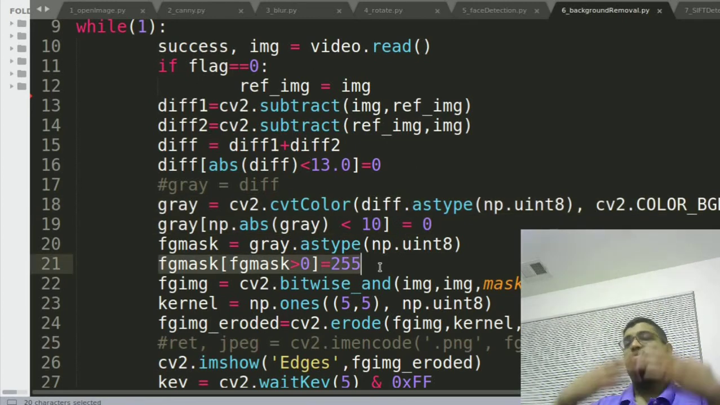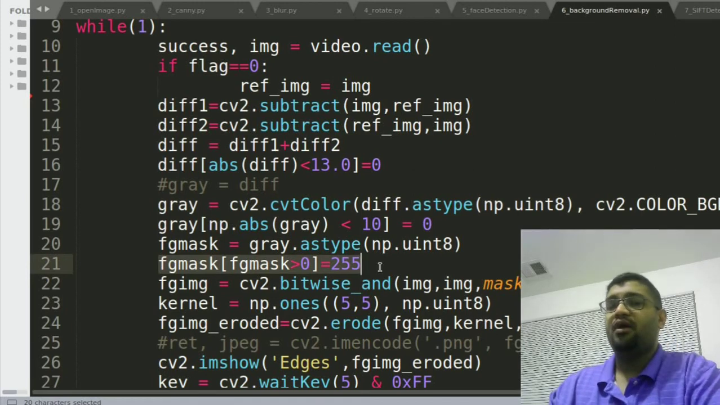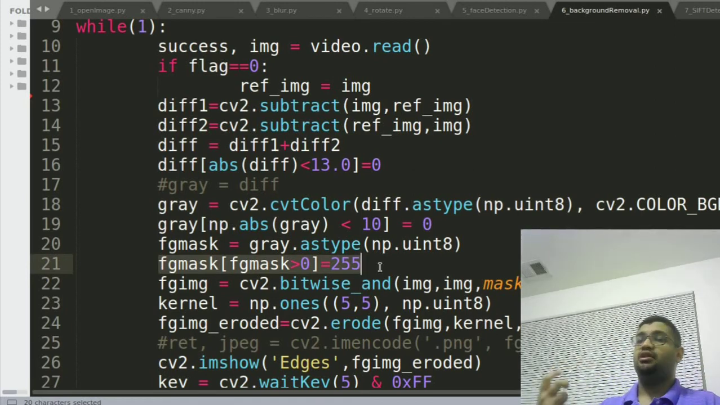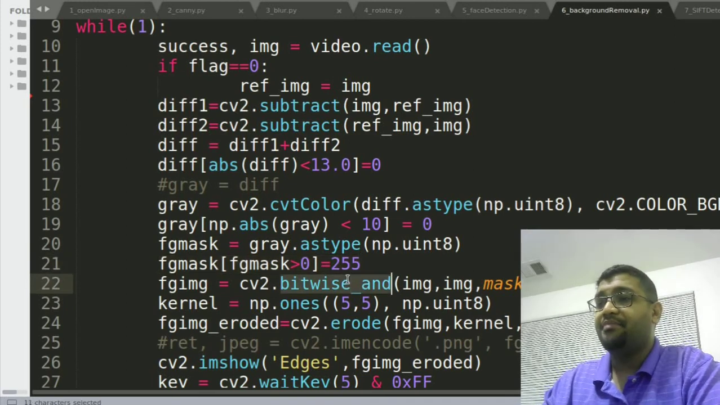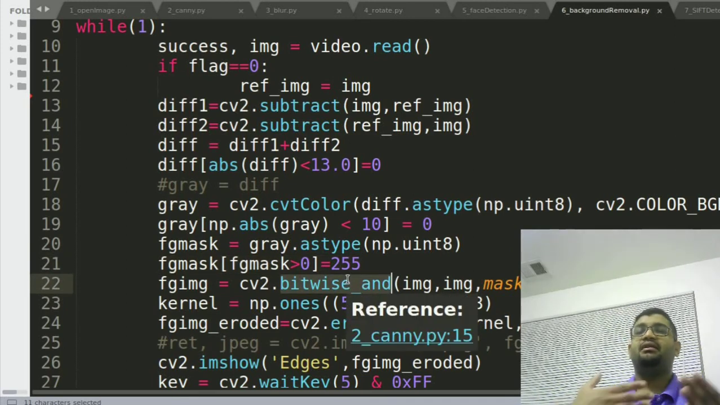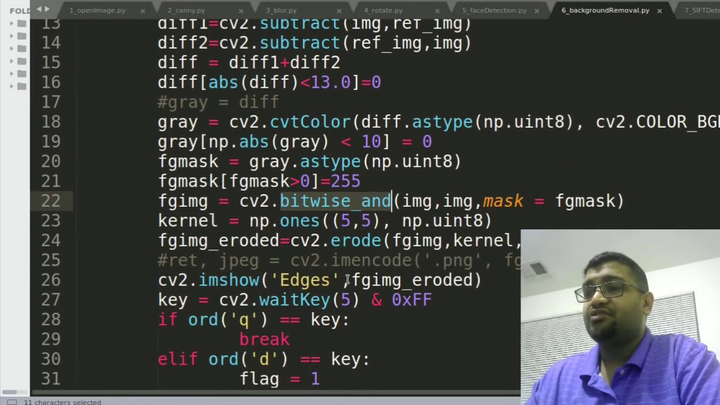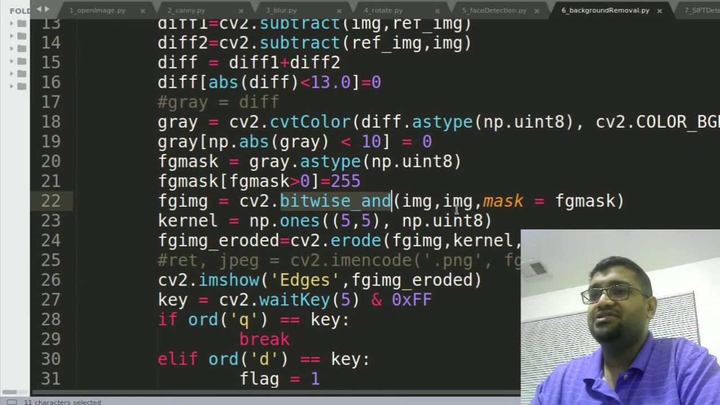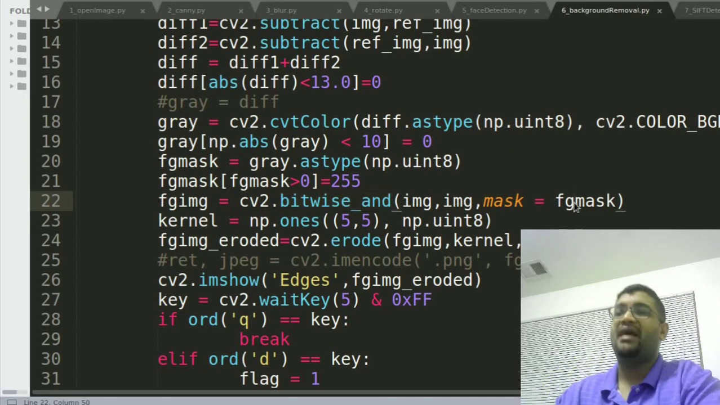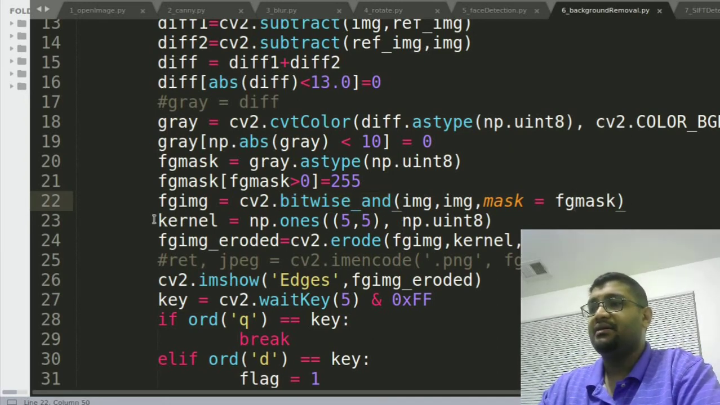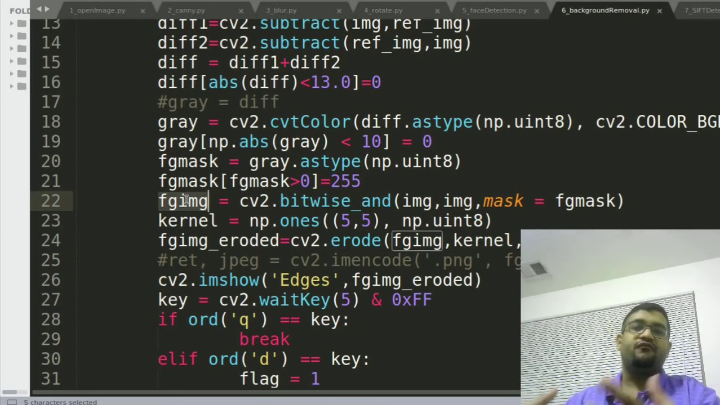Once the foreground mask is created, you want to combine that with the original image. I'm doing that by using bitwise AND, which is nothing but wherever the mask is overlaying on the image, it's not going to process that part. But wherever the mask is not there, it's going to give you the original image. We're using the bitwise AND for this purpose, with the foreground mask to define it. And once it's done, it saves under the foreground image.